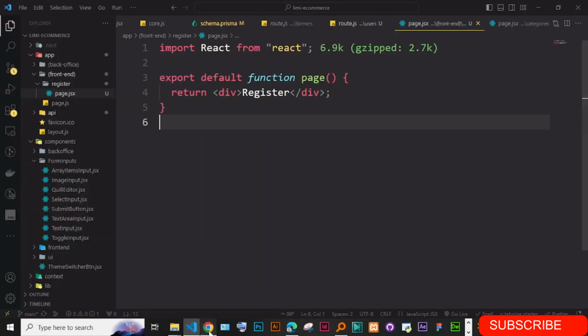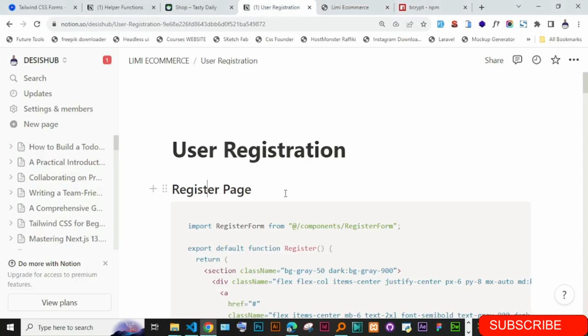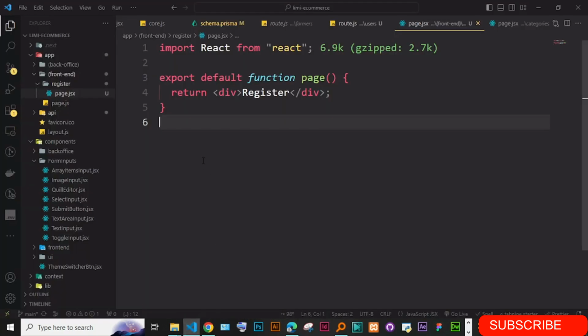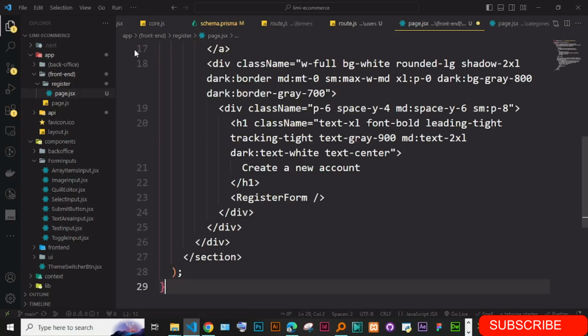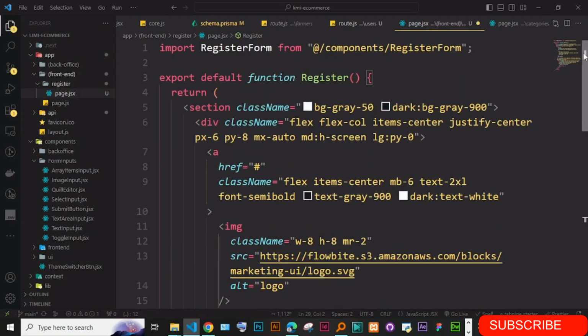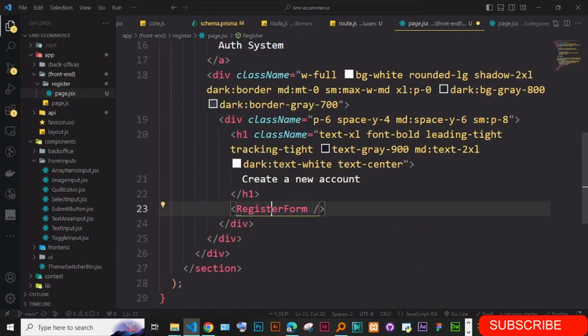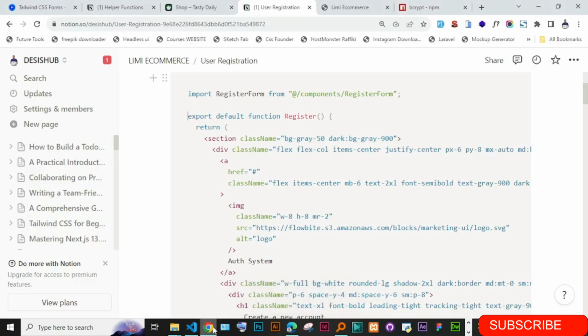So you have this page where we have the register. I'm going to go ahead and add this small piece. There is this register page here. I'm going to copy it and replace all this. If you look at this, it's supposed to have the register form component. I'm going to switch this off and also this off, and let's look at what we have so far.